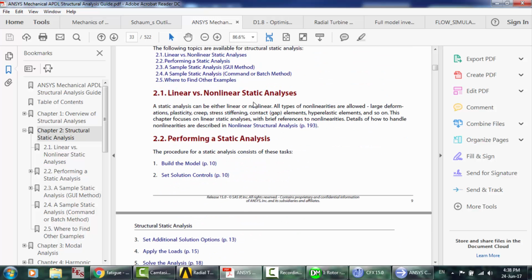Here, static analysis can be either linear or non-linear. All types of non-linearities are allowed: large deformations, plasticity, creep, stress stiffening, contact elements, hyperelastic elements, and so on. So this chapter focuses on linear static analyses with brief references to non-linearities.